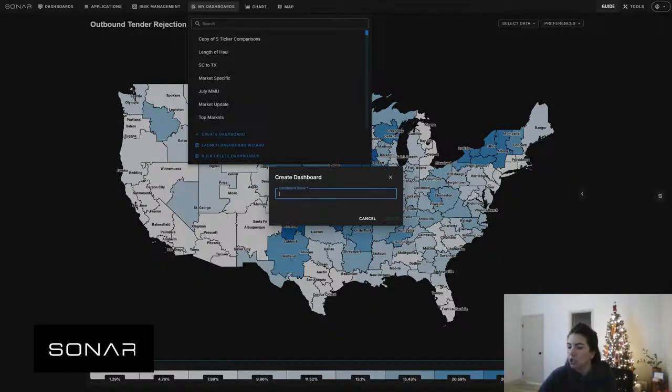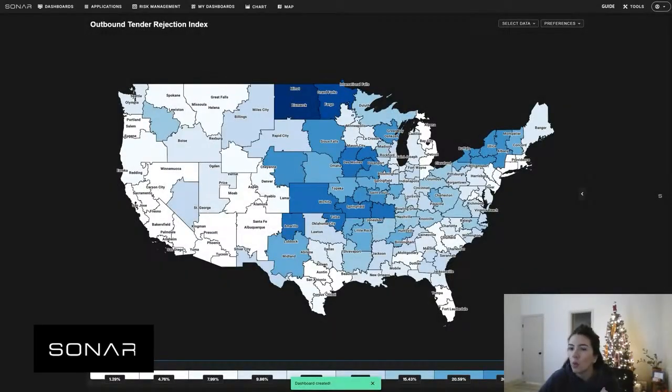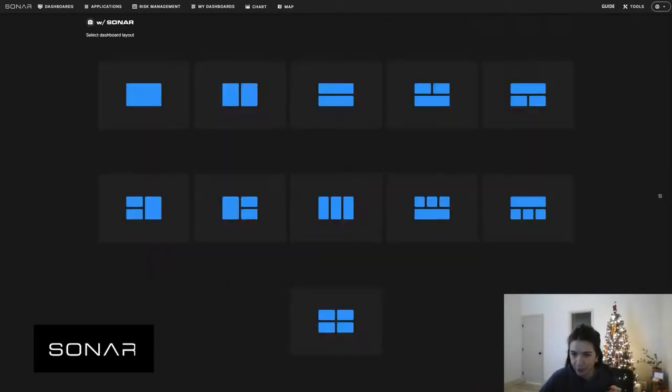So you will then choose a name. You can name the dashboard whatever you would like. You just cannot have the same name twice. Once you type that in, it will load a blank page for you. You will then see the different layouts that we have available to choose from. So you can view a single data set, if you want to look at two side by side, or multiple to create more of a dashboard view.